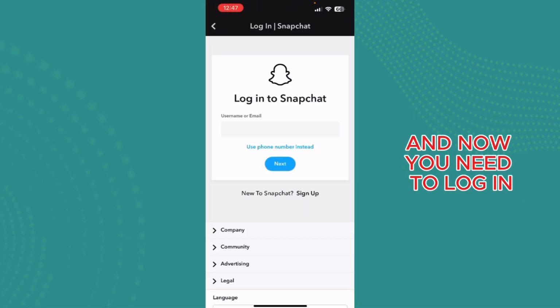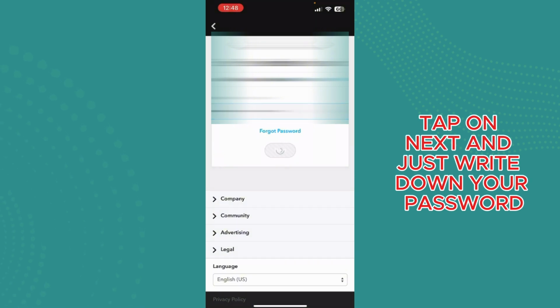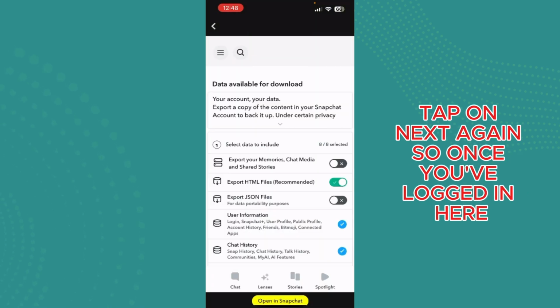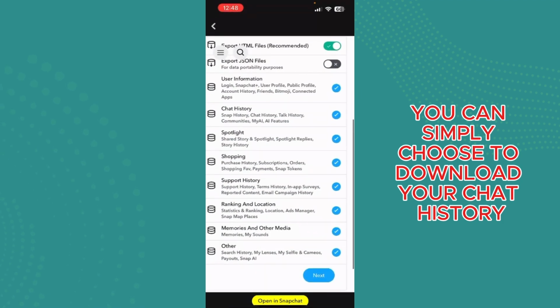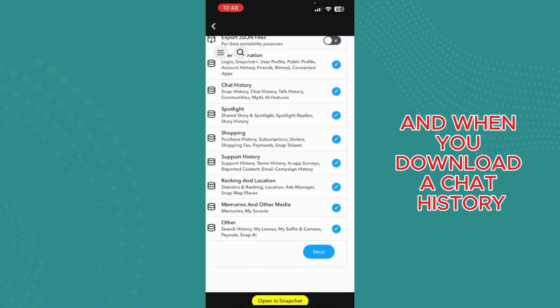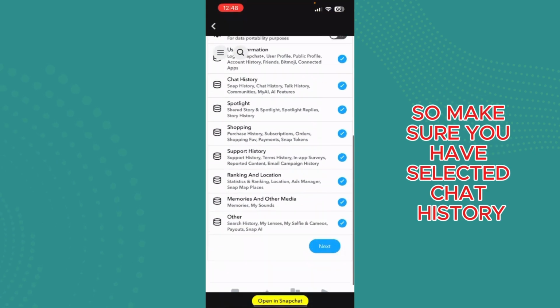Tap here again. And now you need to log in. Tap on Next. And just write down your password. Tap on Next again. So once you've logged in here, you can simply choose to download your chat history. And when you download your chat history, your deleted messages would also be downloaded. So make sure you have selected chat history.